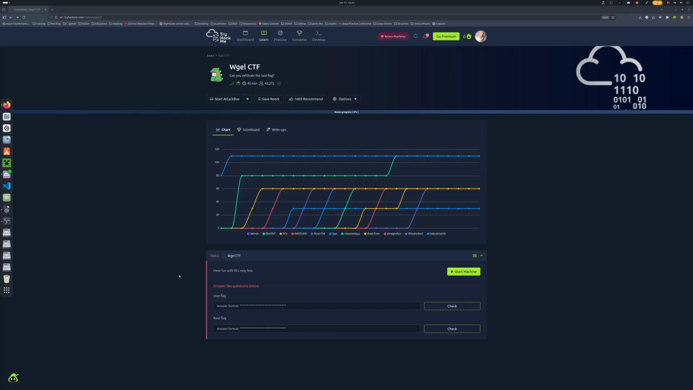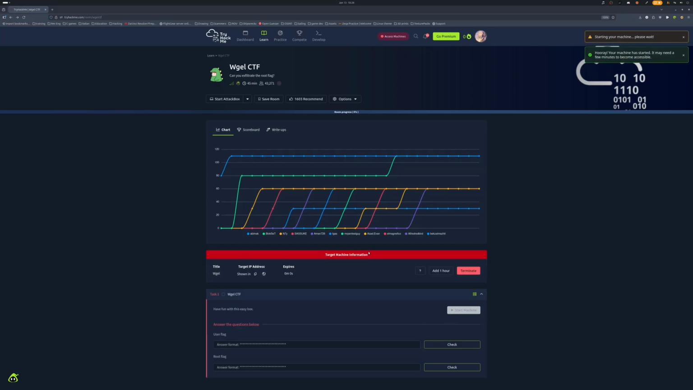With that being said, you guys will need to have an account here for TryHackMe. Once you are signed up, you should be able to go to tryhackme.com/room/wgelctf, and we should be at the screen here. I'm going to go ahead and start my machine, as it does take about a minute or two to get the machines going.